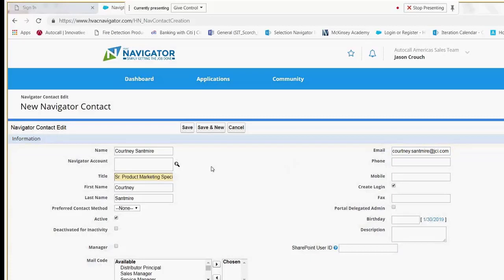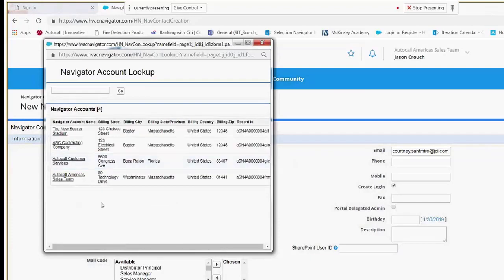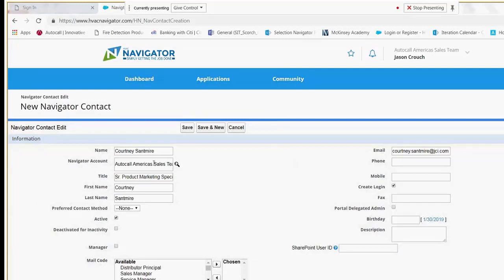What I've got to do is assign this to an account. So I'm going to click on this magnifying glass. Now, most of the folks on the phone, you're only going to have one account, right? So you're only going to see the name of your respective business appear in this list. I've created a number of accounts in here, but I'm working in the Auto Call America sales team. So this is the account that I want to add this user to. I'm going to click on here, and you'll see that gets populated in that Navigator account window.